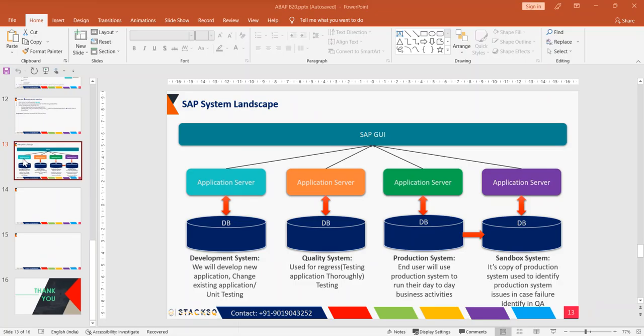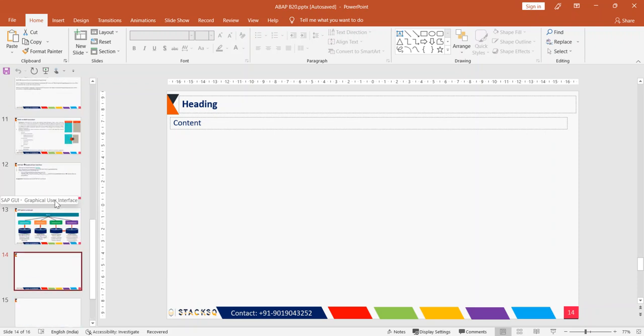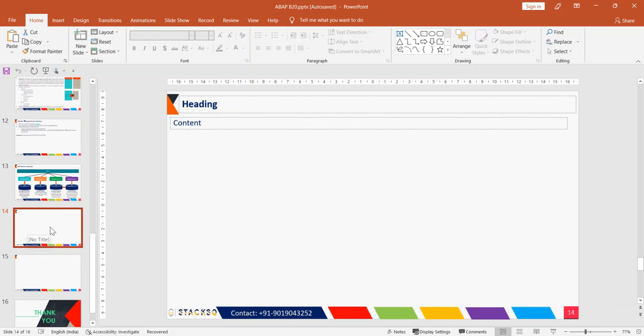Last session we understood about the SAP system landscape, right? Like the development system, quality, production, and also the sandbox. In today's class we will see more. I think we missed one more topic. We also discussed the client, but I think that is not saved in the PPT. So no worries, I'll just get that slide and update it here.